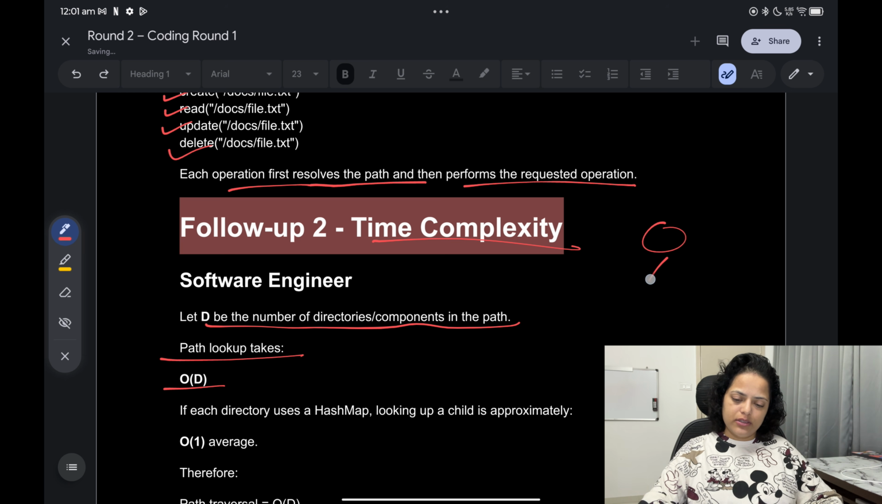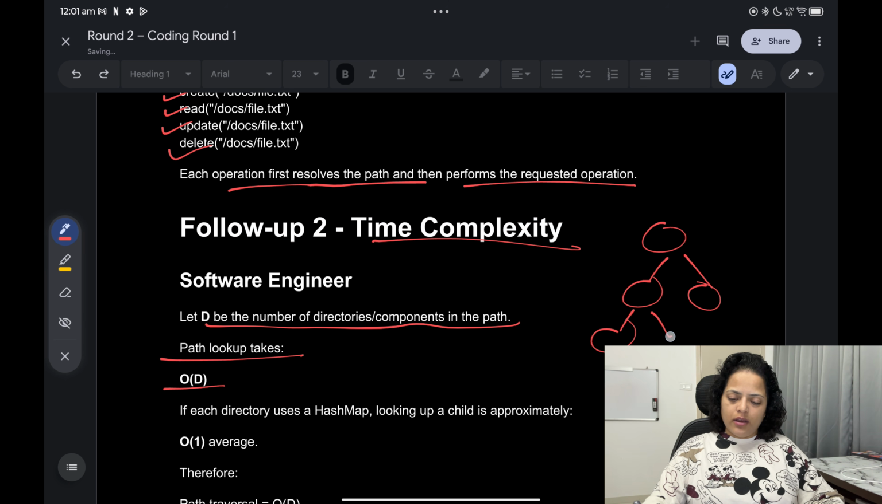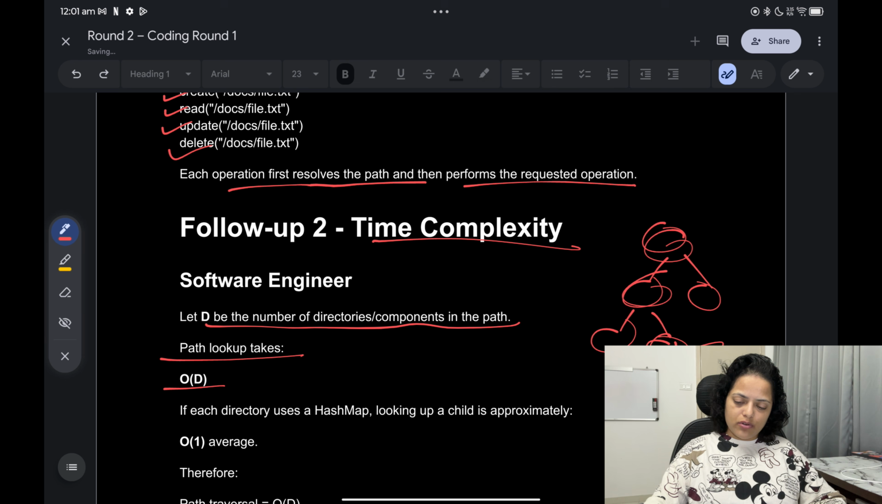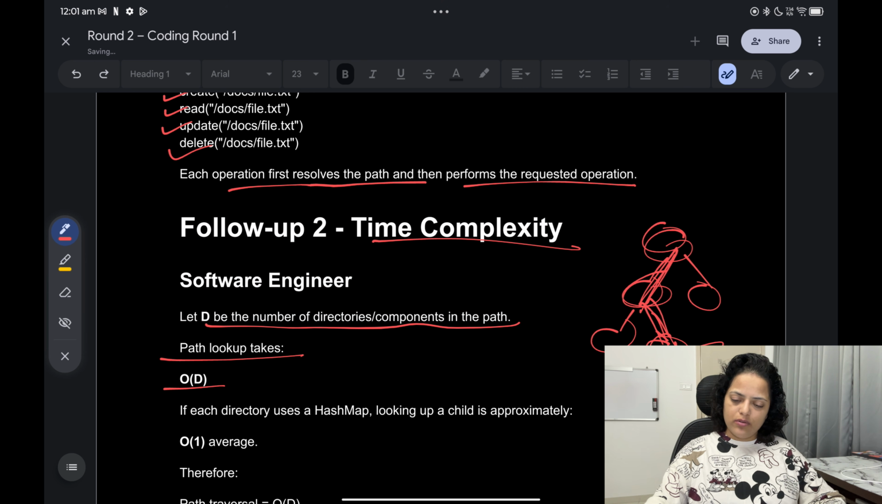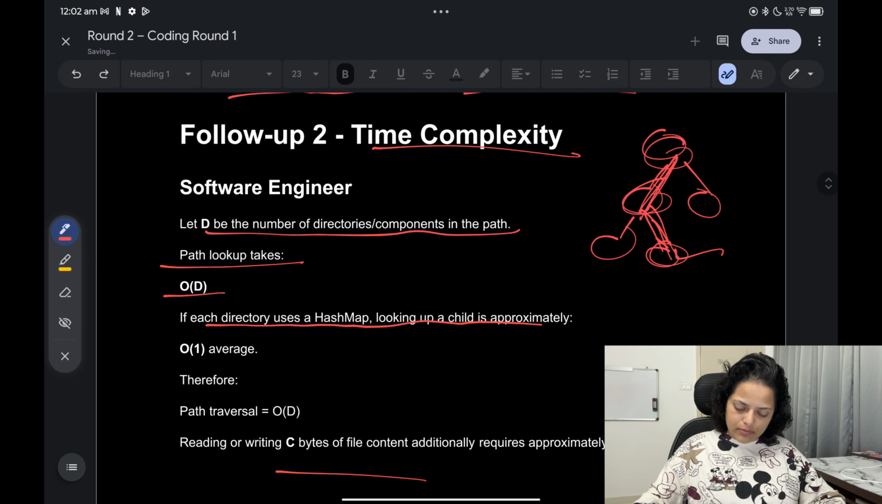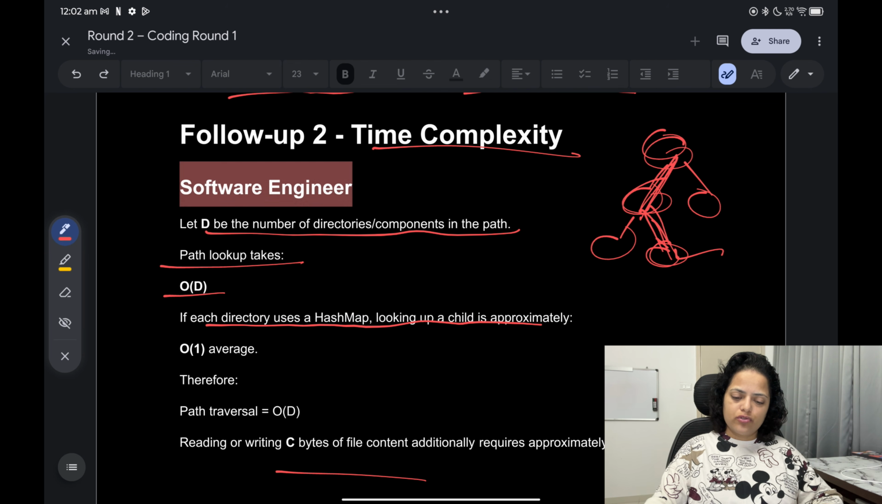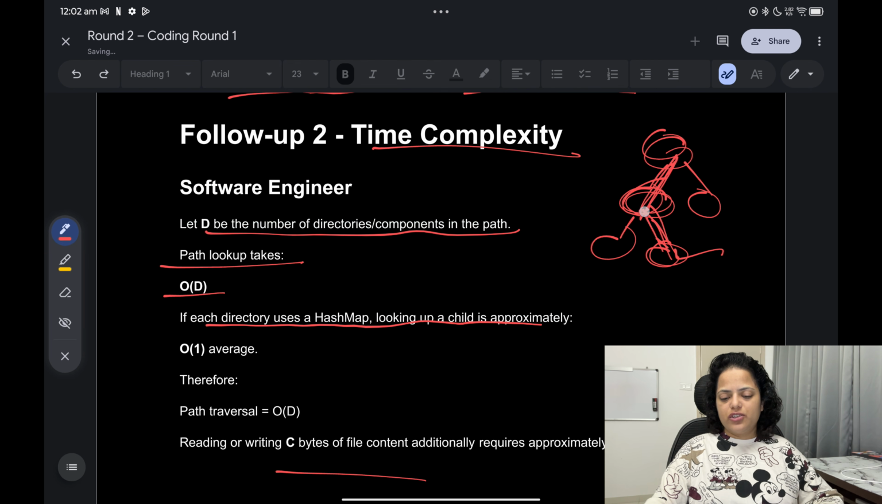For example, this is your tree and you need to find this node. So what will be your complexity? You have traversed this path, so order D, where D is the path length. If each directory uses a hash map, looking up a child is approximately order 1. You have already stored the children, so from the map you will just get it. So order 1.